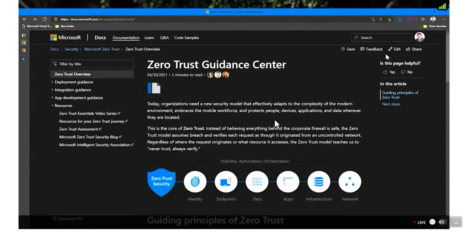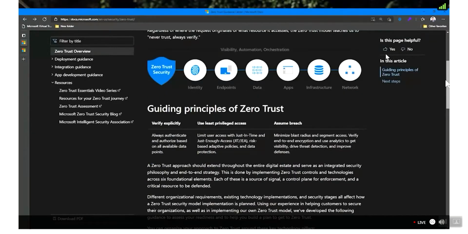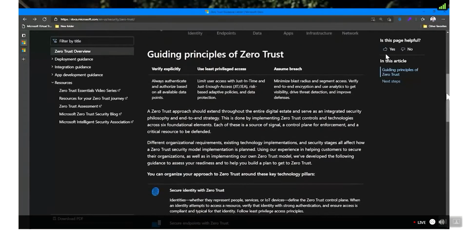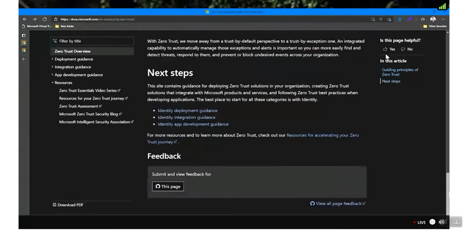On this page, first we have the Zero Trust Guidance Center. In this guidance center, we have an overview of all those guiding principles of zero trust. Remember, 3 core principles: never trust, always verify explicitly every request made. Everyone needs to be authenticated and authorized. Secondly, use least privileged access, just enough access, just in time access, and also assume breach. Those are the 3 principles, and how those are applied to all those different components we described before.